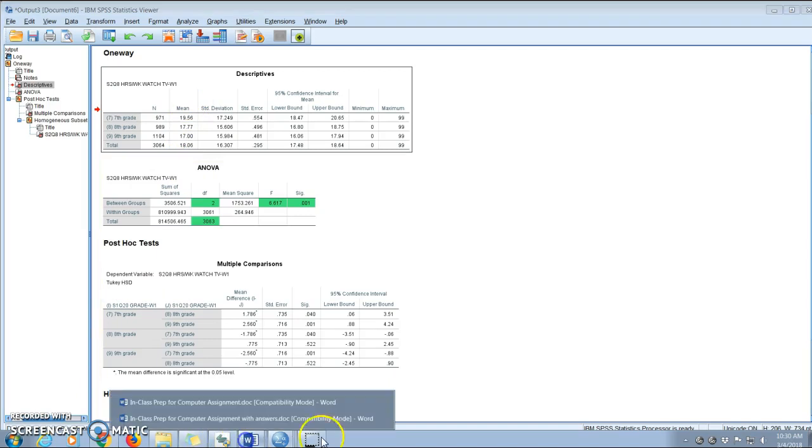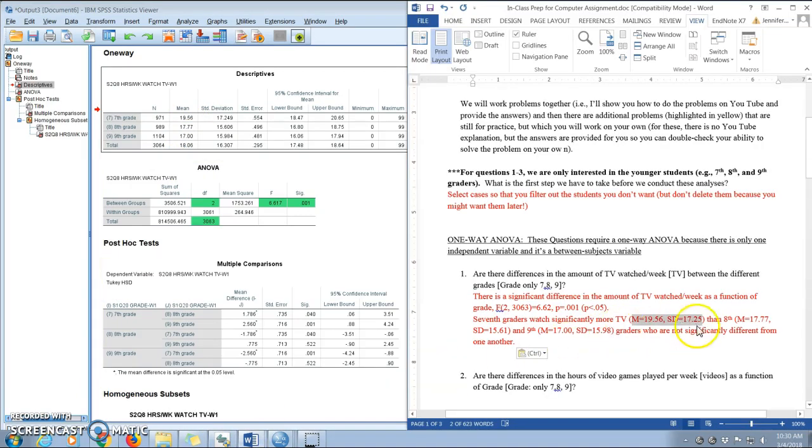They watch significantly more TV than 8th graders, and again I go over there to get that value, and 9th graders who are not significantly different from one another. So I'm getting the descriptive values up here, which is why I asked for descriptives. I'm finding out which ones are different from each other down here in the multiple comparison set place, and then I'm just trying to write a sentence that explains everything that I found.